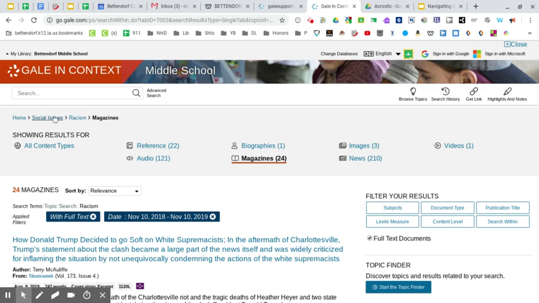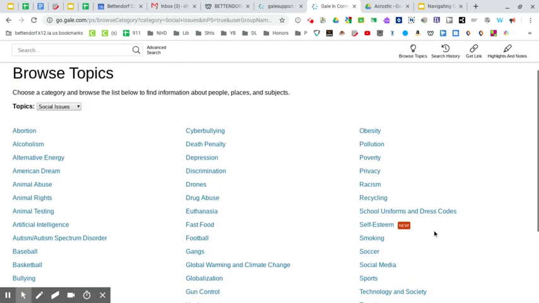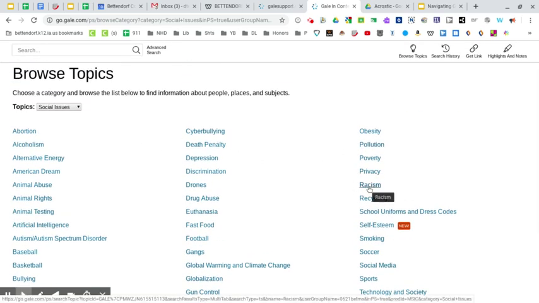If you want to go back, this is the path that we've taken. Maybe you want to go back to social issues. It's going to take me back to that list. And you can start over. So play around with it. I guarantee you, you're going to find things to help you in here because Gale is a massive database with a lot of very useful research information.